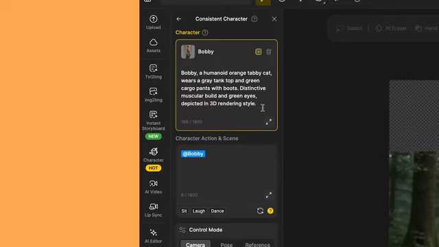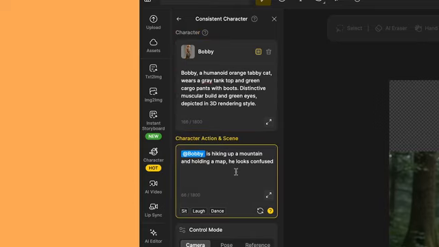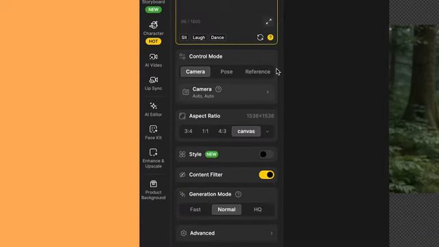If you do want to change how your character looks, like with wearing different clothing, then make those edits up in this section here. So I could delete the wearing a grey tank top, and I could say he's wearing a black jacket. And the great thing is, it will still look like the character, but it will change the clothing. So for the action I've put Bobby is hiking up a mountain and holding a map. He looks confused.